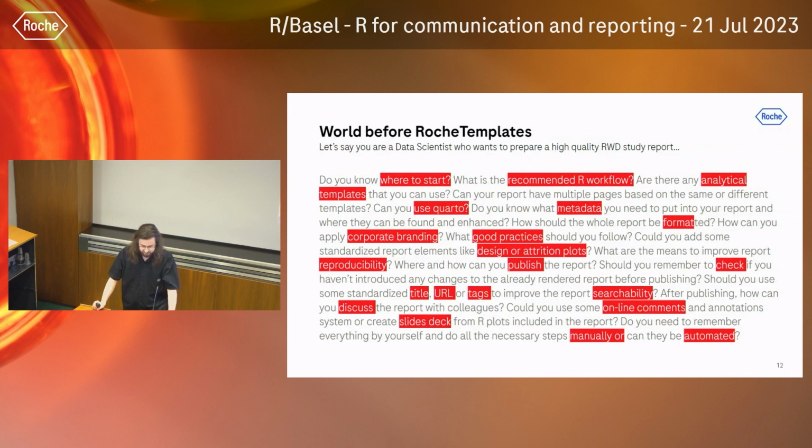Well, it seems like there is a lot of things that real-world data scientists need to know or do while working on their study reports. Things that should be automated, so the real-world data scientist can focus on what is the most important for the job. So the study and the analysis itself, right?